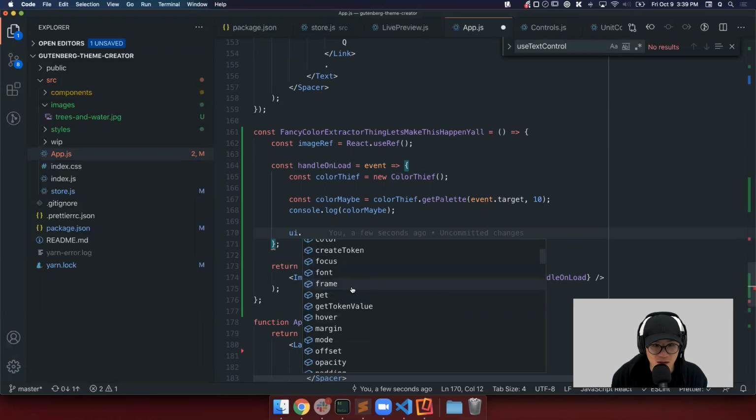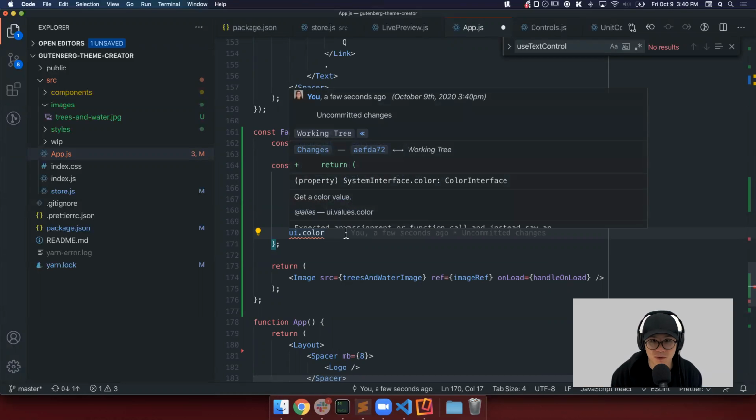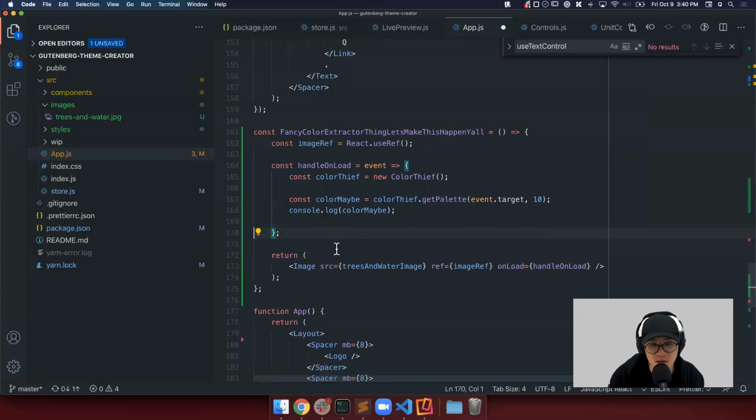So one of the things that's included is color, and color actually uses tiny color 2 underneath the hood. With color, I am able to get color data by giving it a hex code, and it now understands what kind of color it is, and it does fancy things for colors.